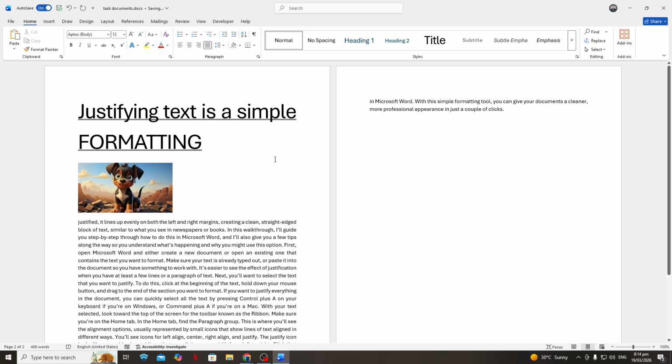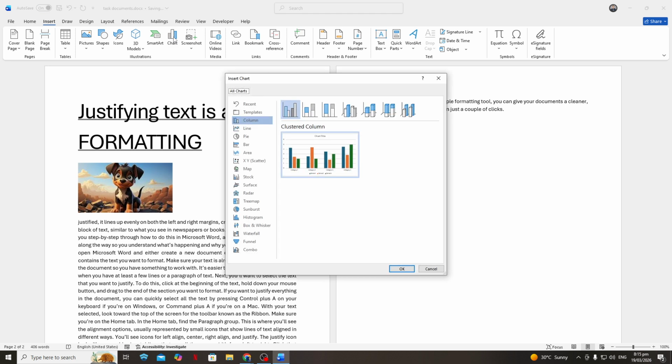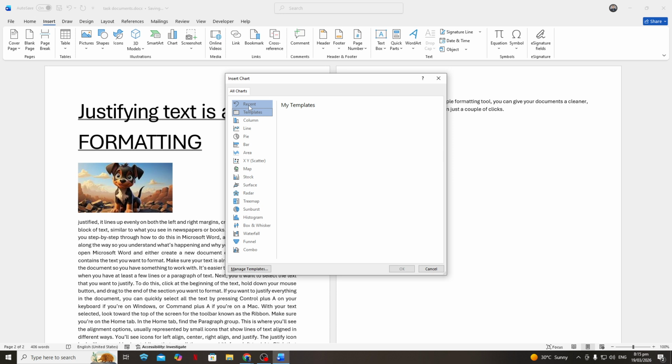Next, go to the top of the screen and click on the Insert tab. This is where Word keeps all the objects you can add to your document, like pictures, tables, and, in our case, charts. Look for the chart option in the Illustrations group and click it. As soon as you do that, Word will open a dialog box showing many different chart types.